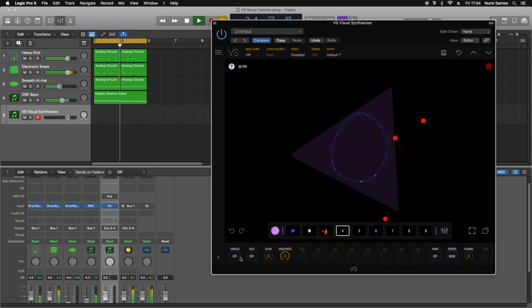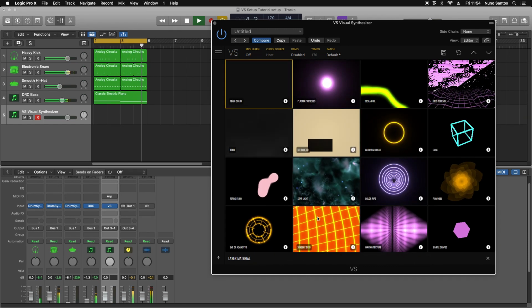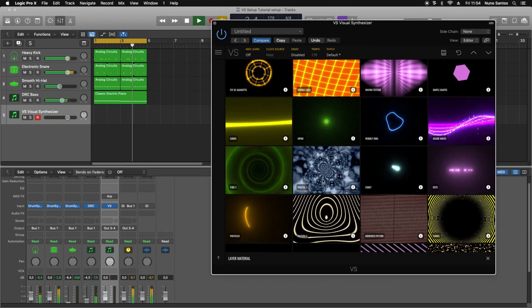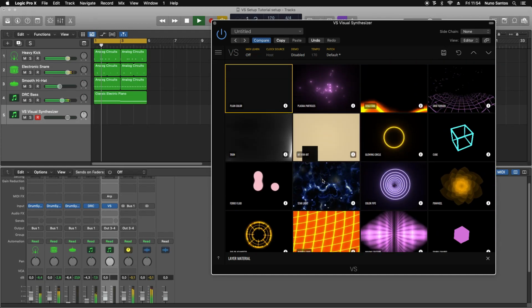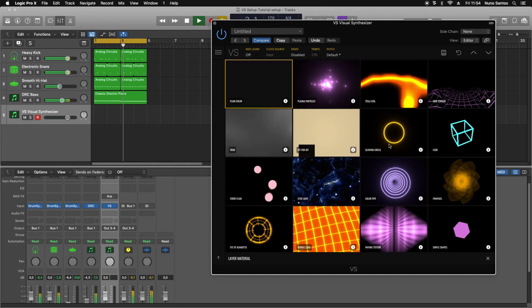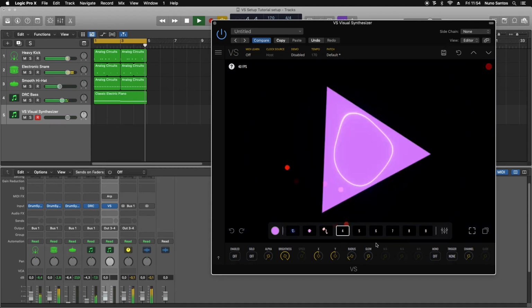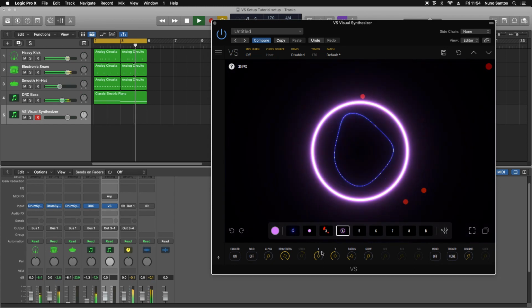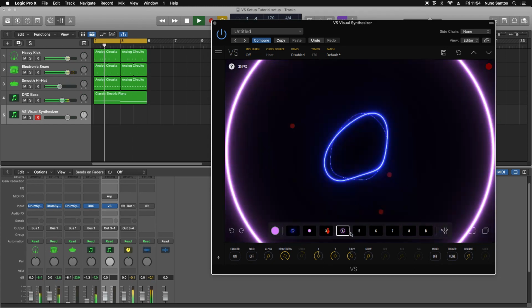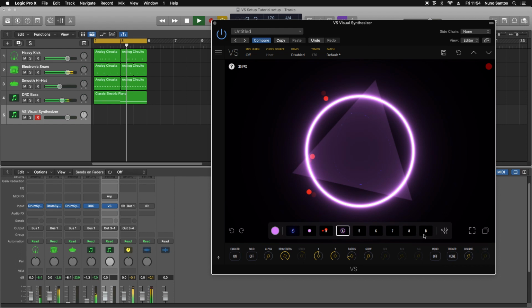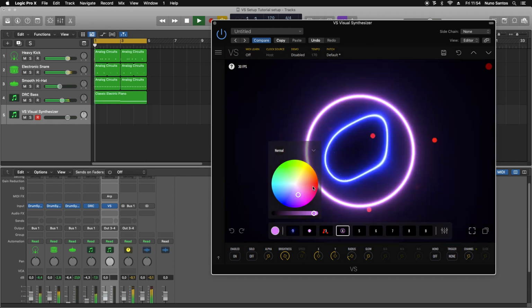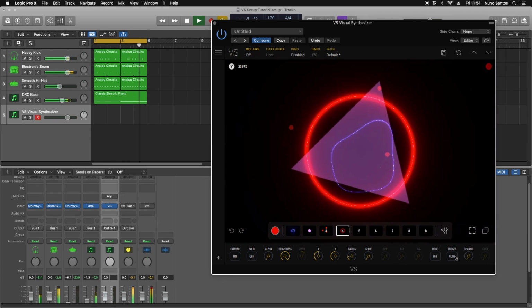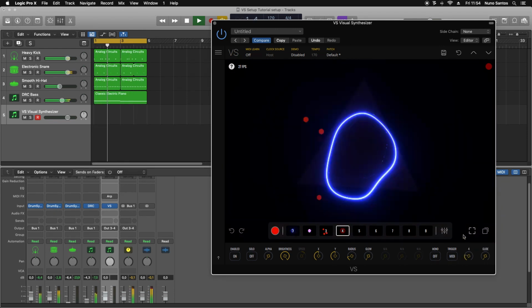And now for the bass. Let's choose something for the bass. For example, let's do this glowing circle. Okay, I'm gonna put, for example, a red color on this glowing circle, and I'm gonna use trigger MIDI, channel 4.